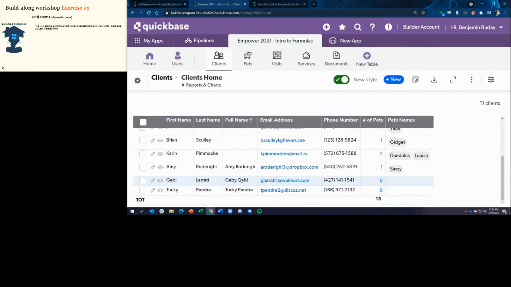Now, I like to compare these workshops to cooking classes. You may not necessarily get the entire picture of what we're about to do, but I'm going to guide you through it, and then we're going to retrospect on what we just did. So here's what we're going to do. We are going to learn and understand how to concatenate using field references and operators. The benefit being that we're not going to need to copy and paste or type in the full name after having entered first and last.